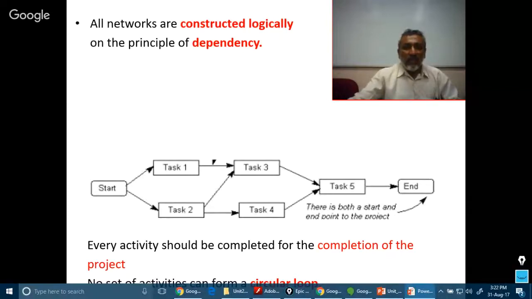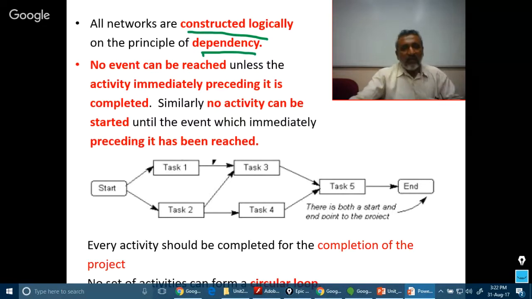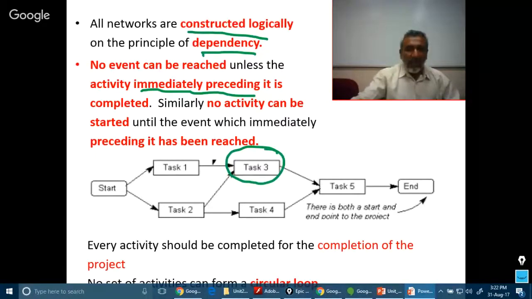The networks are constructed on logical dependency. That's what we just discussed. No event can be reached until the immediately preceding activity is completed. That is, we cannot reach this activity unless this is completed. We cannot reach this activity until this is completed as well as this is completed.